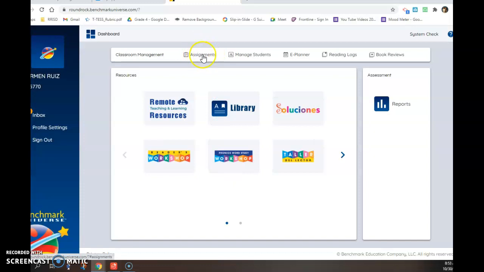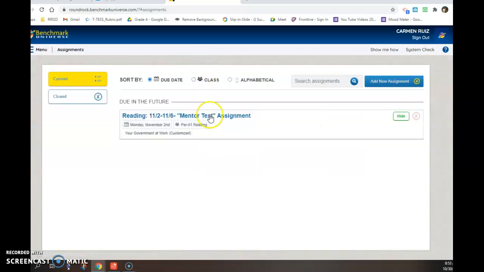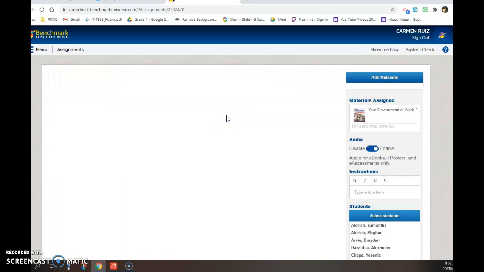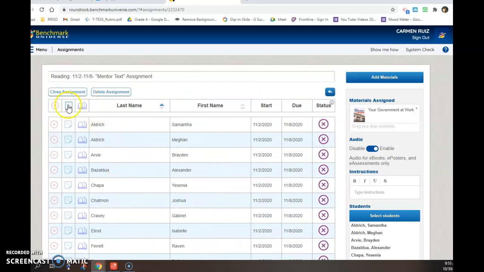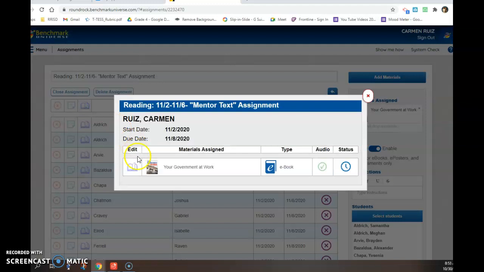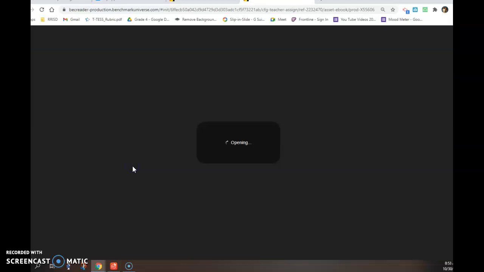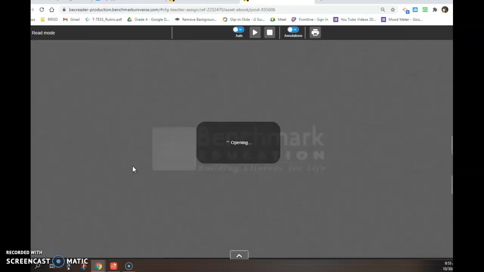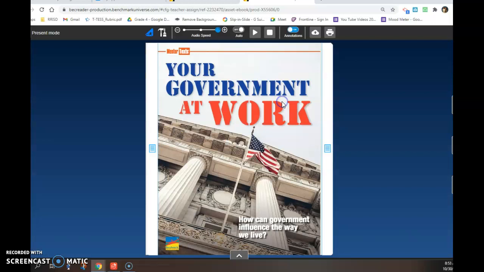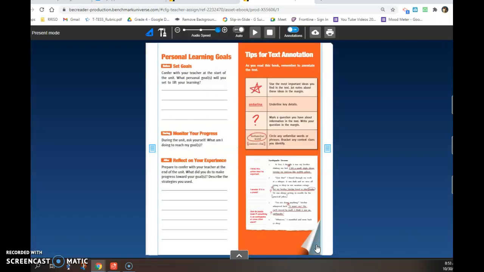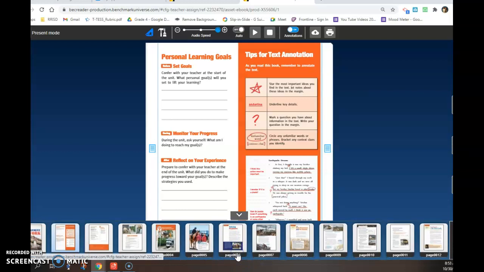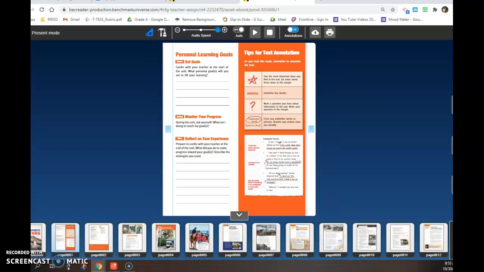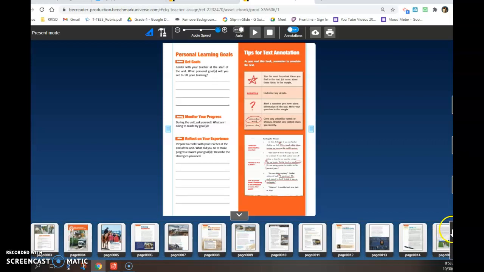And this story right here, reading 11.2, 11.6 mentor text assignment should be here for you. Like I said, I can see everybody's name. I'm going to click on this little book icon and I'm going to open or edit. This is going to let you notate in the margins or add sticky notes. If you forget how to do that, I will show you right now. So I'm going to click on this little button right here because it makes it navigating easier. I'm going to go to page 18 because that's where my text starts. So page 18 is going to open up Tax Dollars at Work.